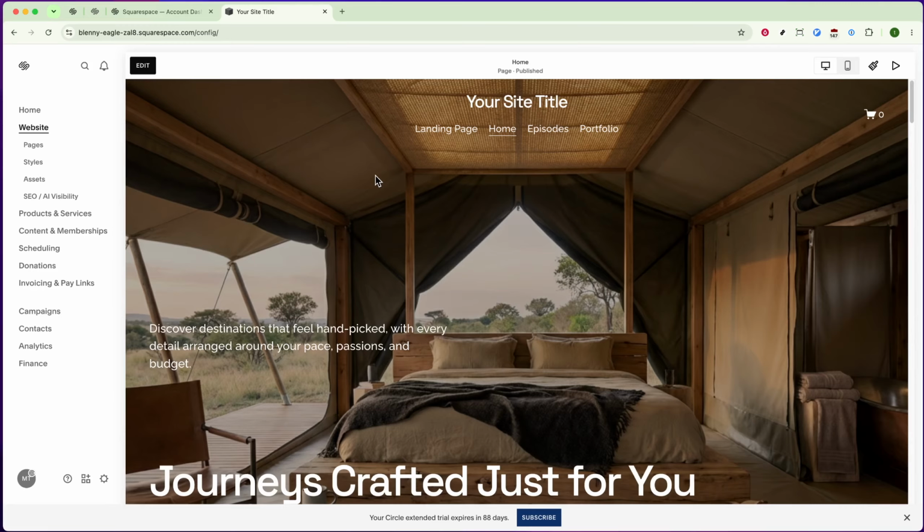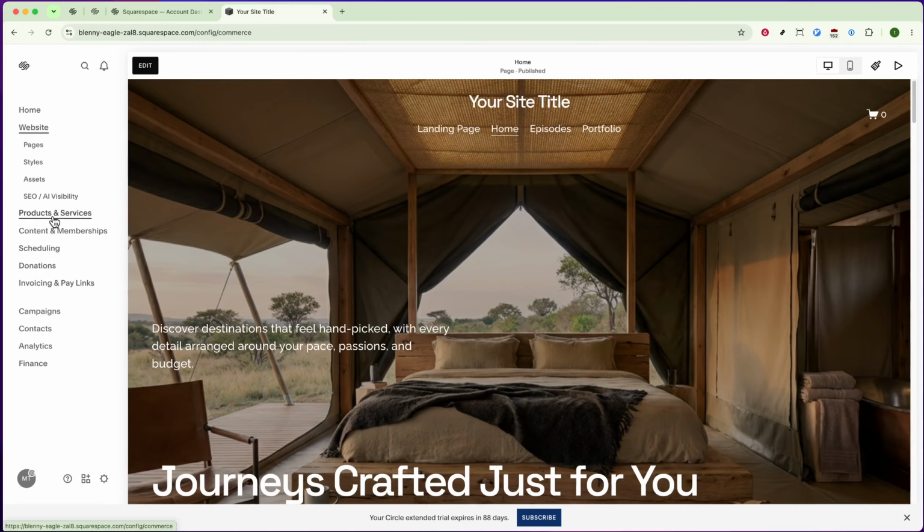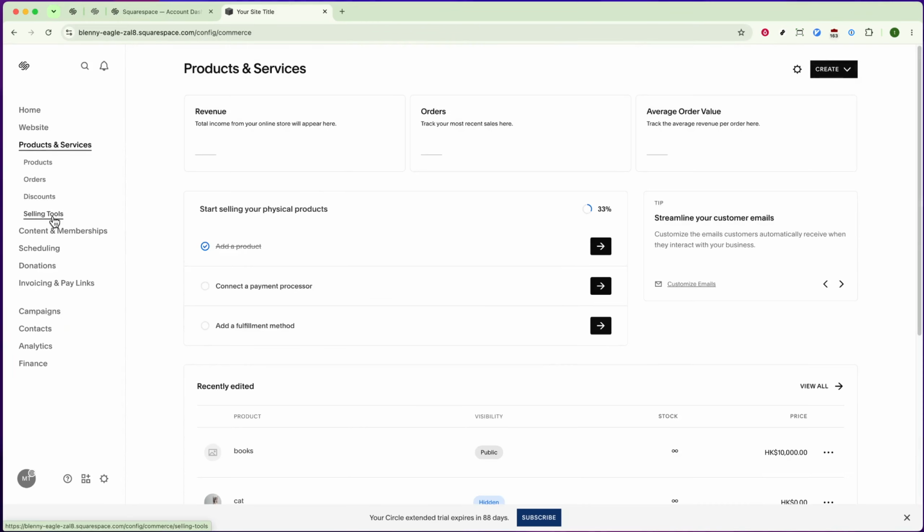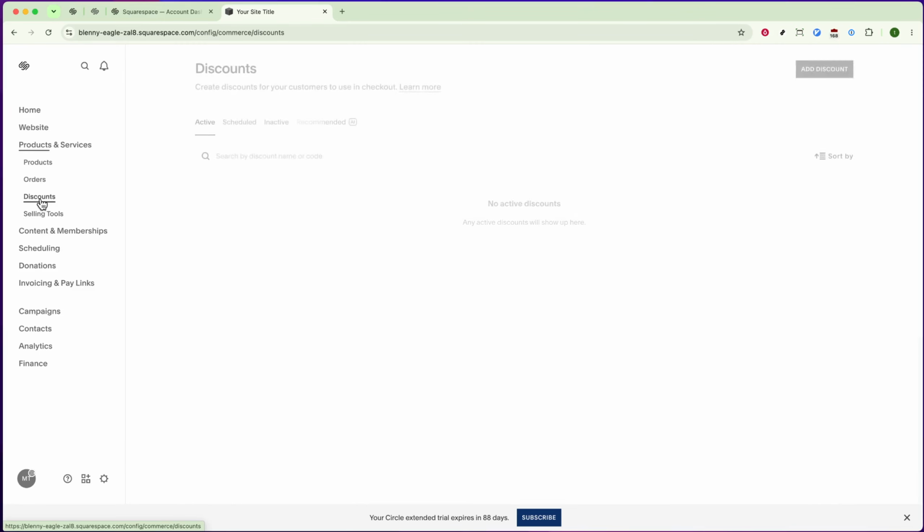From here, navigate to the Products and Services tab. This section is where you can manage everything related to the items or services you offer on your site. Next, click on the Commerce menu. This is the hub for all things sales related, and within Commerce, you'll find an option called Discounts. Go ahead and select that. Now let's add a discount. Click on the Add Discount button to get started.